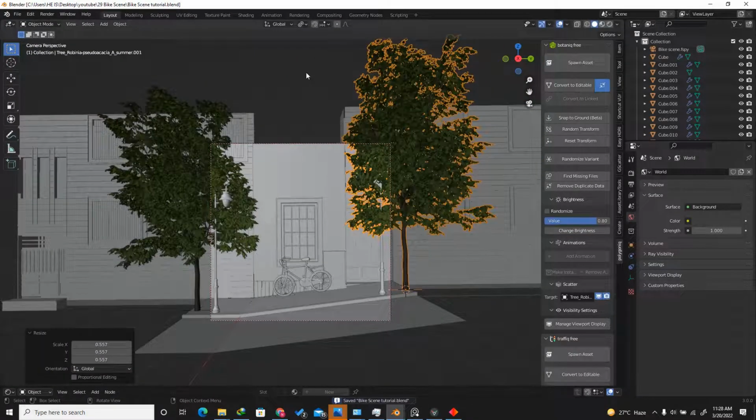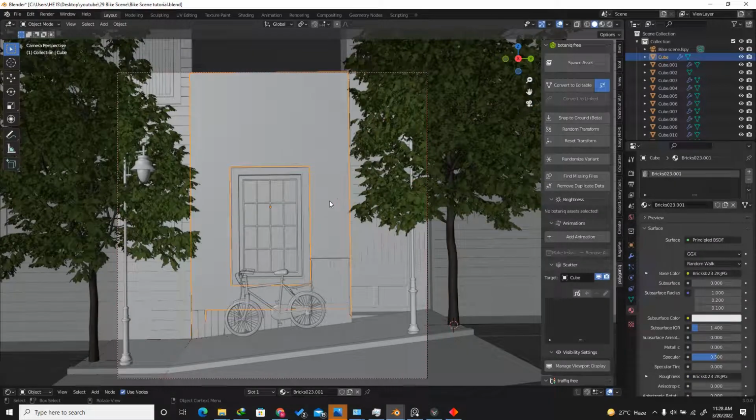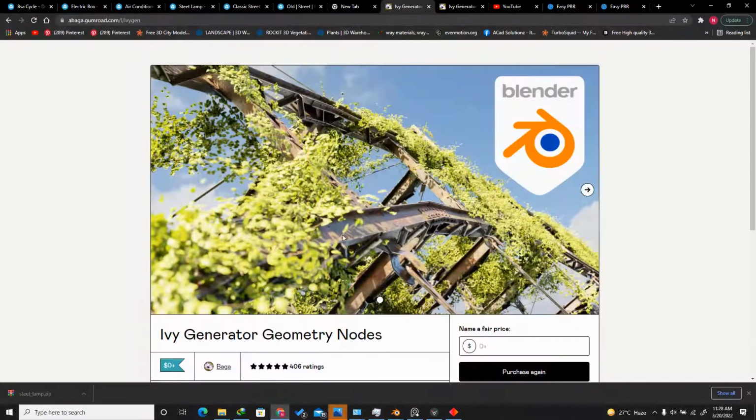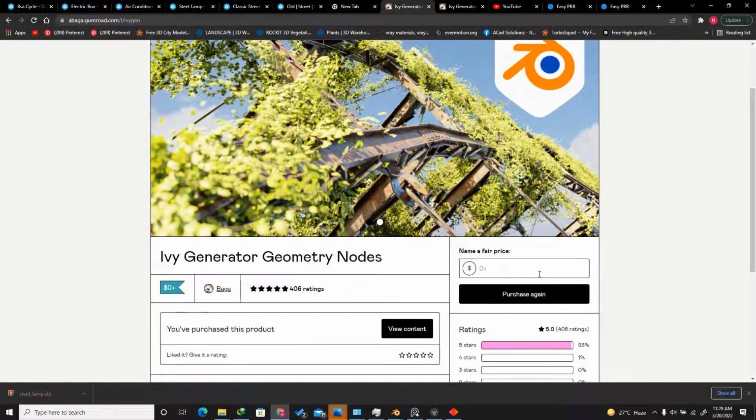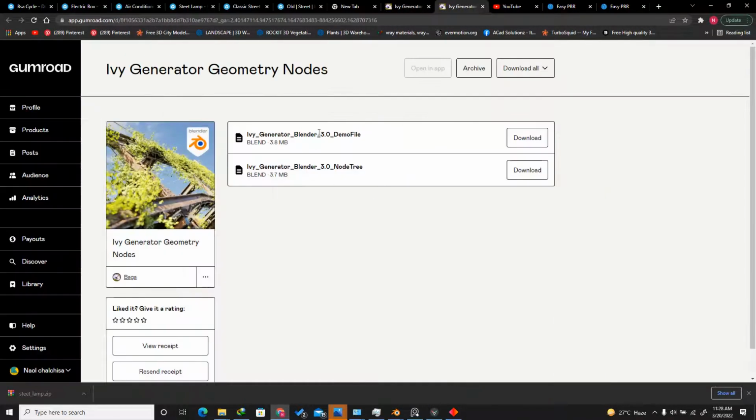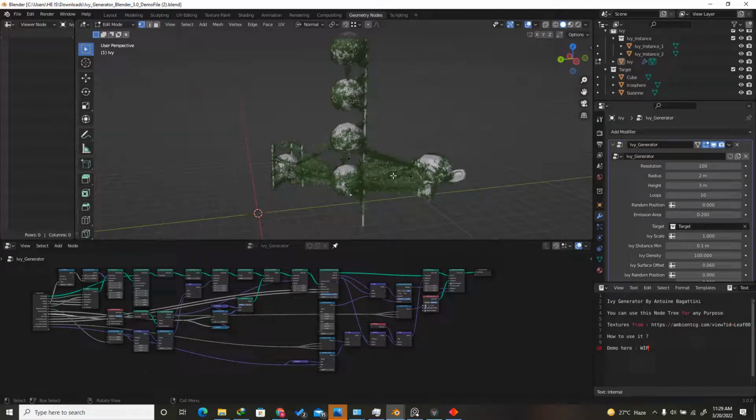After this, I'm going to place the ivy inside the scene. To do that, I'm going to use a free ivy generator by Bagapie. It's a free generator, just give it some bucks if you want, just purchase it. When you do that, you will find these 2 files. Just download this demo file and open it. When you open it, you'll find something like this.